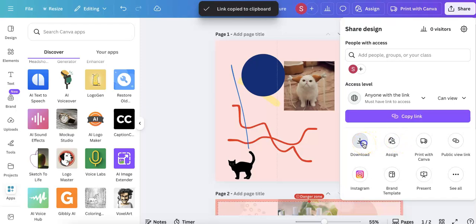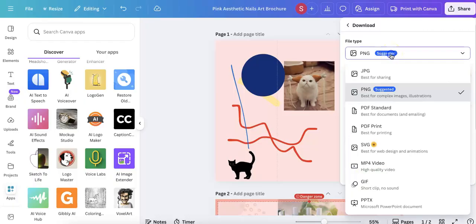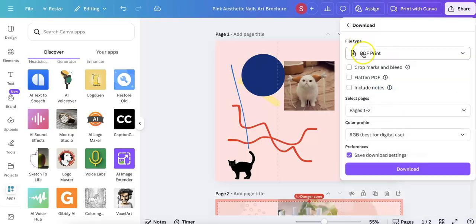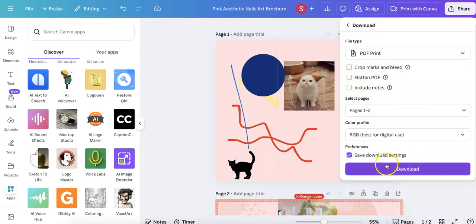Another common one is to download. Usually for flyers or things you want to print out, you're going to want to make this PDF print. So always change your file type to what your teacher needs it to be, whether it's a JPEG or a PNG, PDF print, it's all found here. And then all you have to do is click download and it's going to download to your computer.